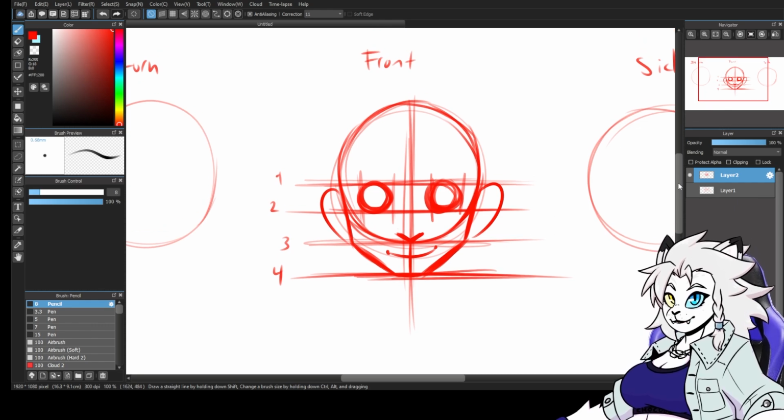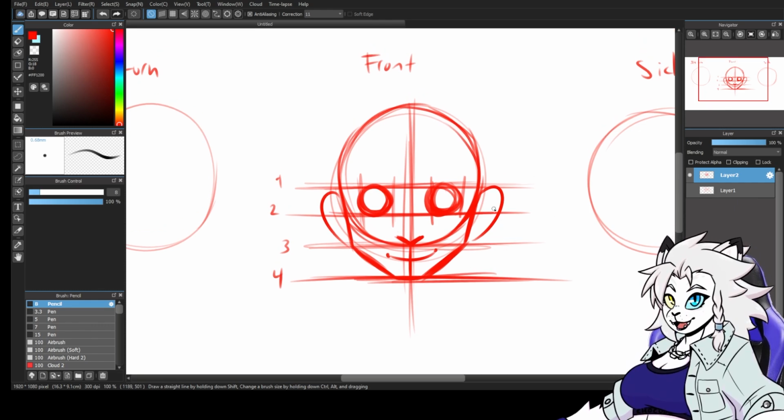Boom. And now we have pretty much a whole face already. And then if you want, you can add your pupils. And then you can add your eyebrows.